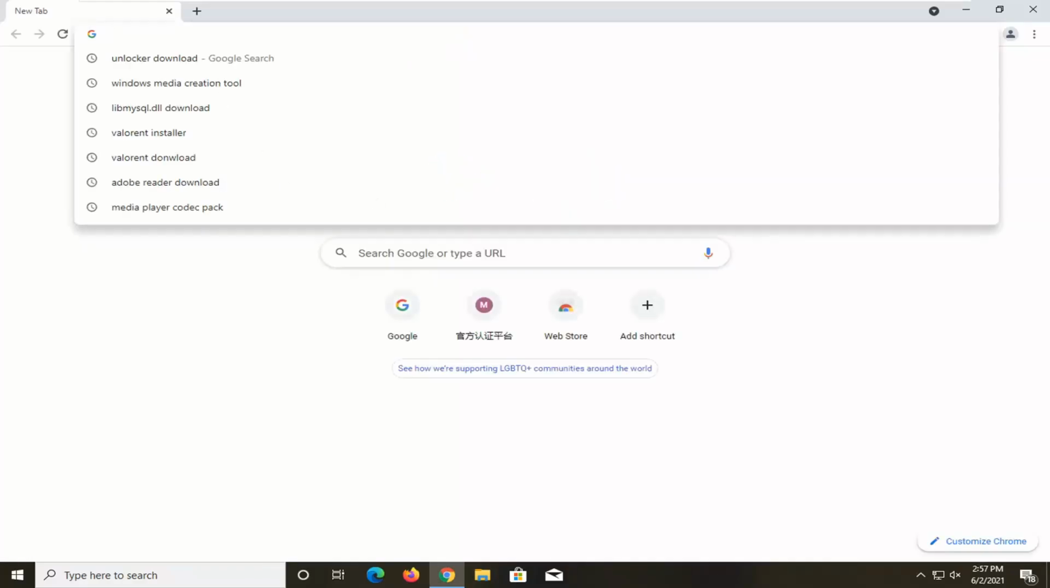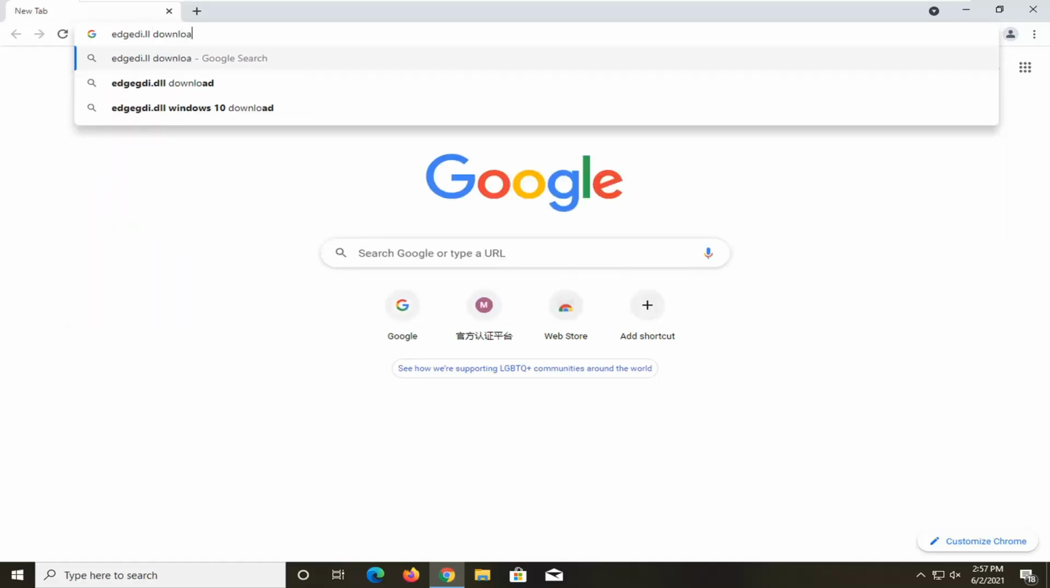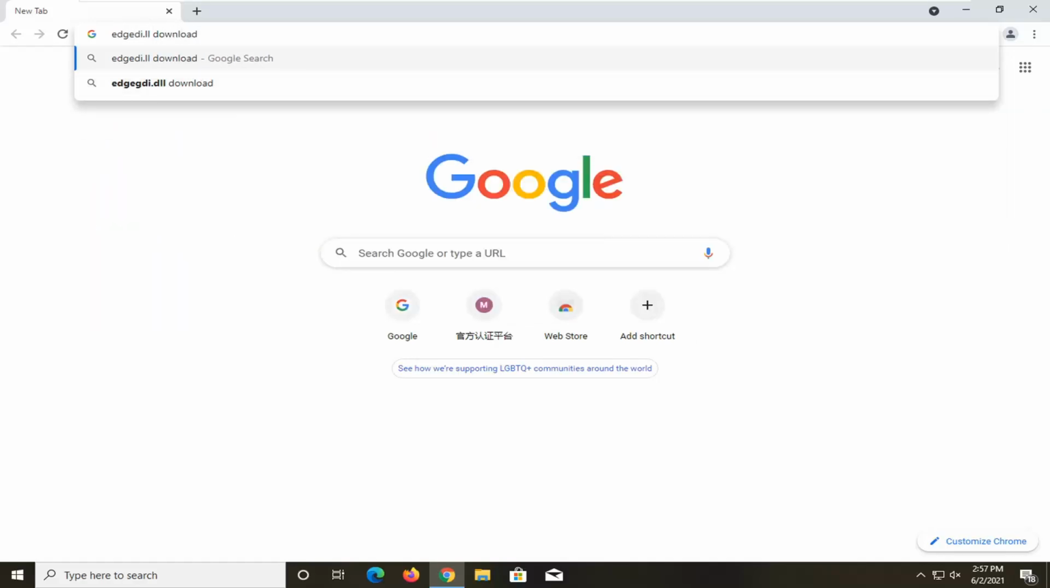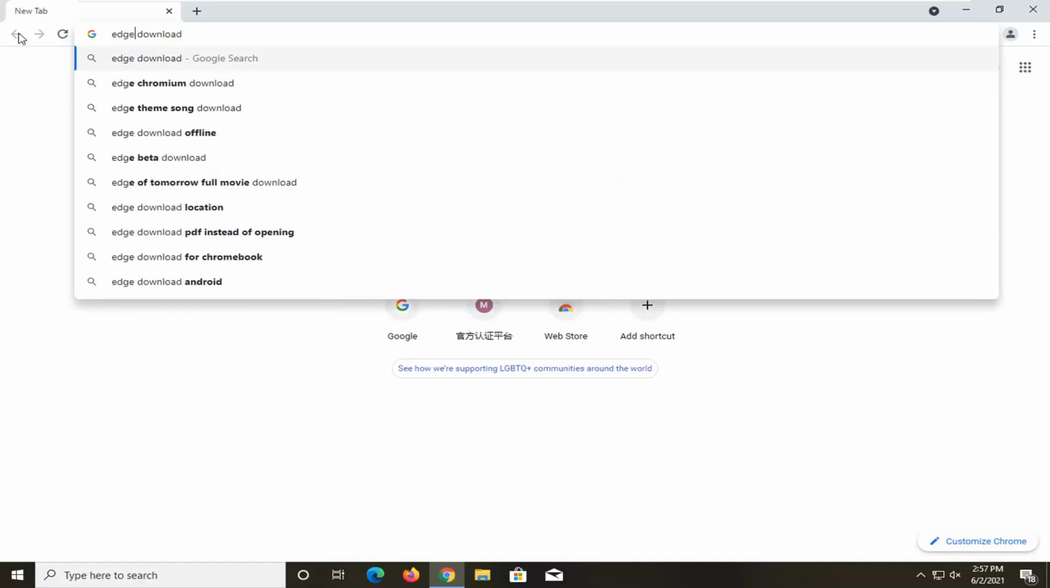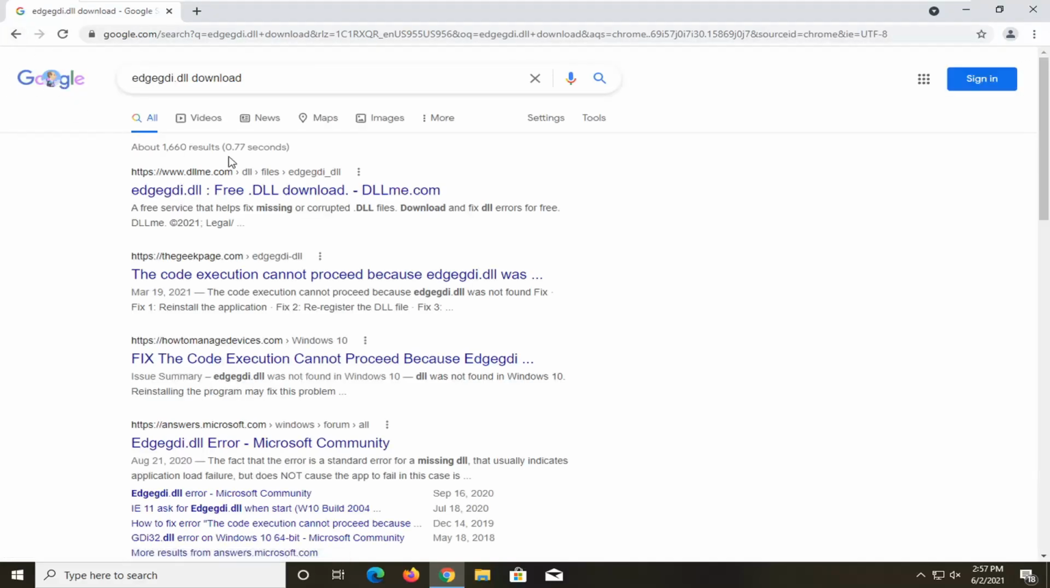And into Google search, just want to search up edgegdi.dll download. I typed that a little too quick, so let me just type it again. edgegdi.dll download. Going to go ahead and search for that. The best result should come back over dllme.com, go ahead and open that up.